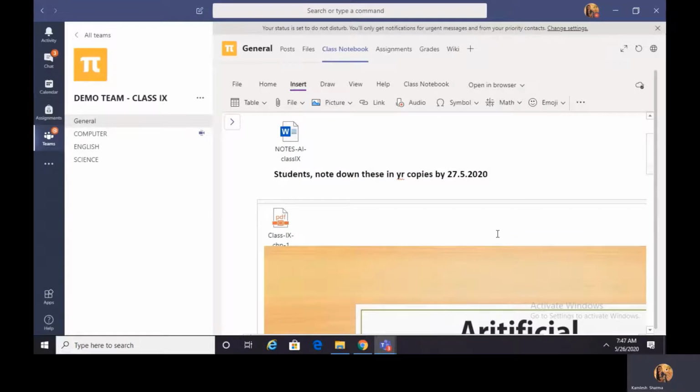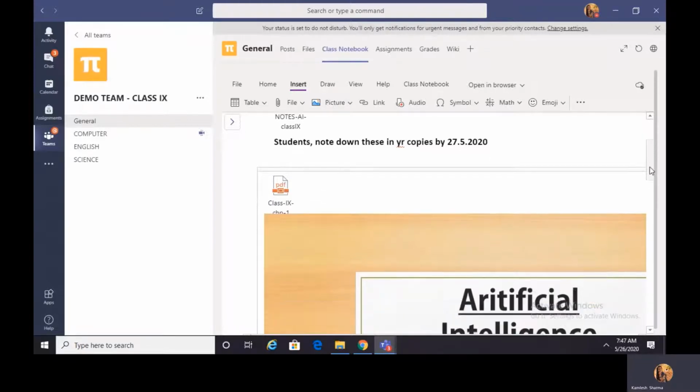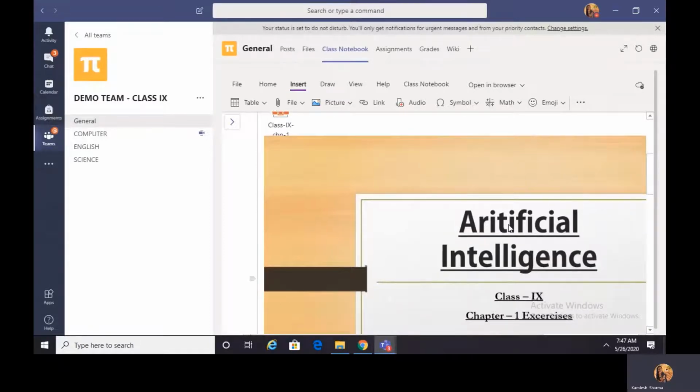Yeah, here we are. Now look at the difference. With the first option, I only had a small thumbnail which can be clicked by the students and downloaded in his or her mobile or laptop. In the second option, the advantage is there is a thumbnail along with the entire pages of your PDF inserted as image in your notebook.